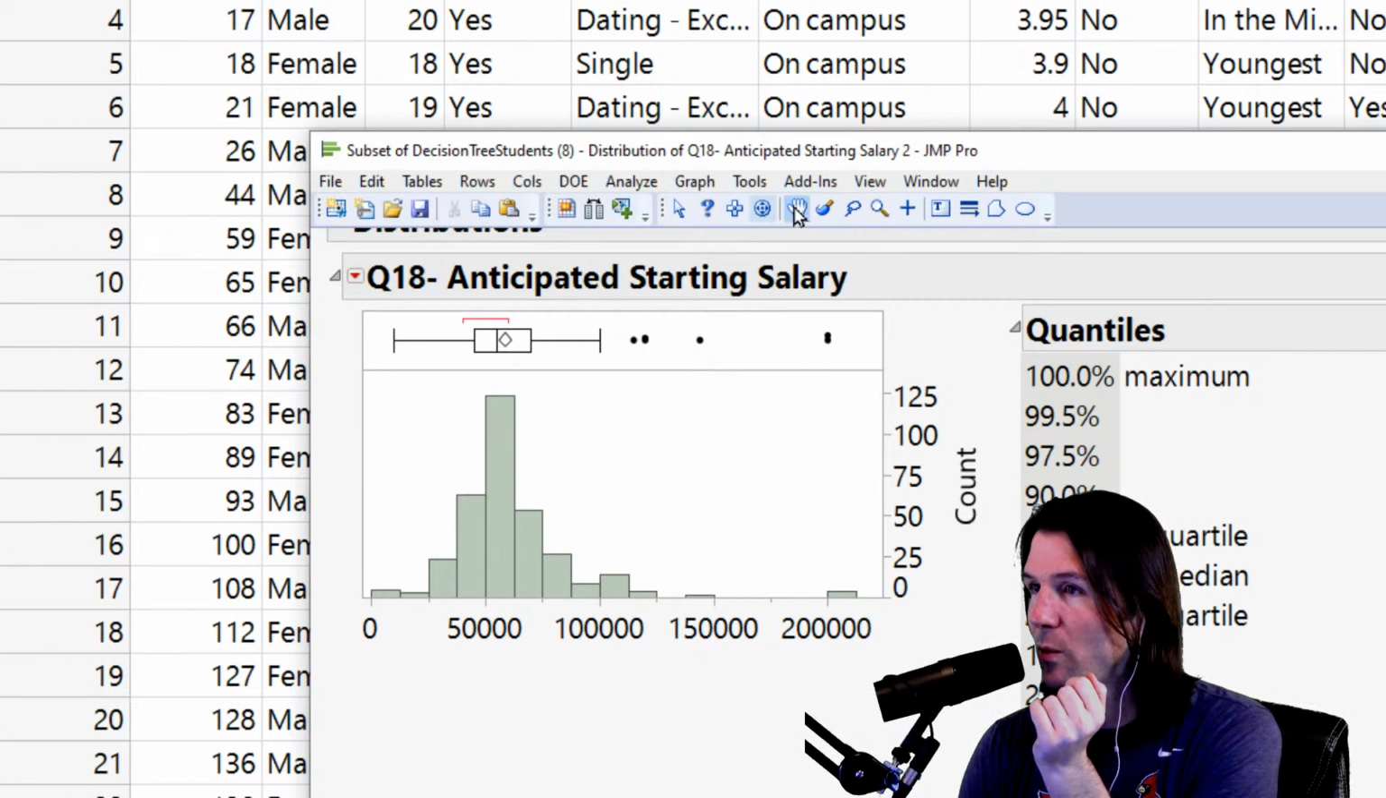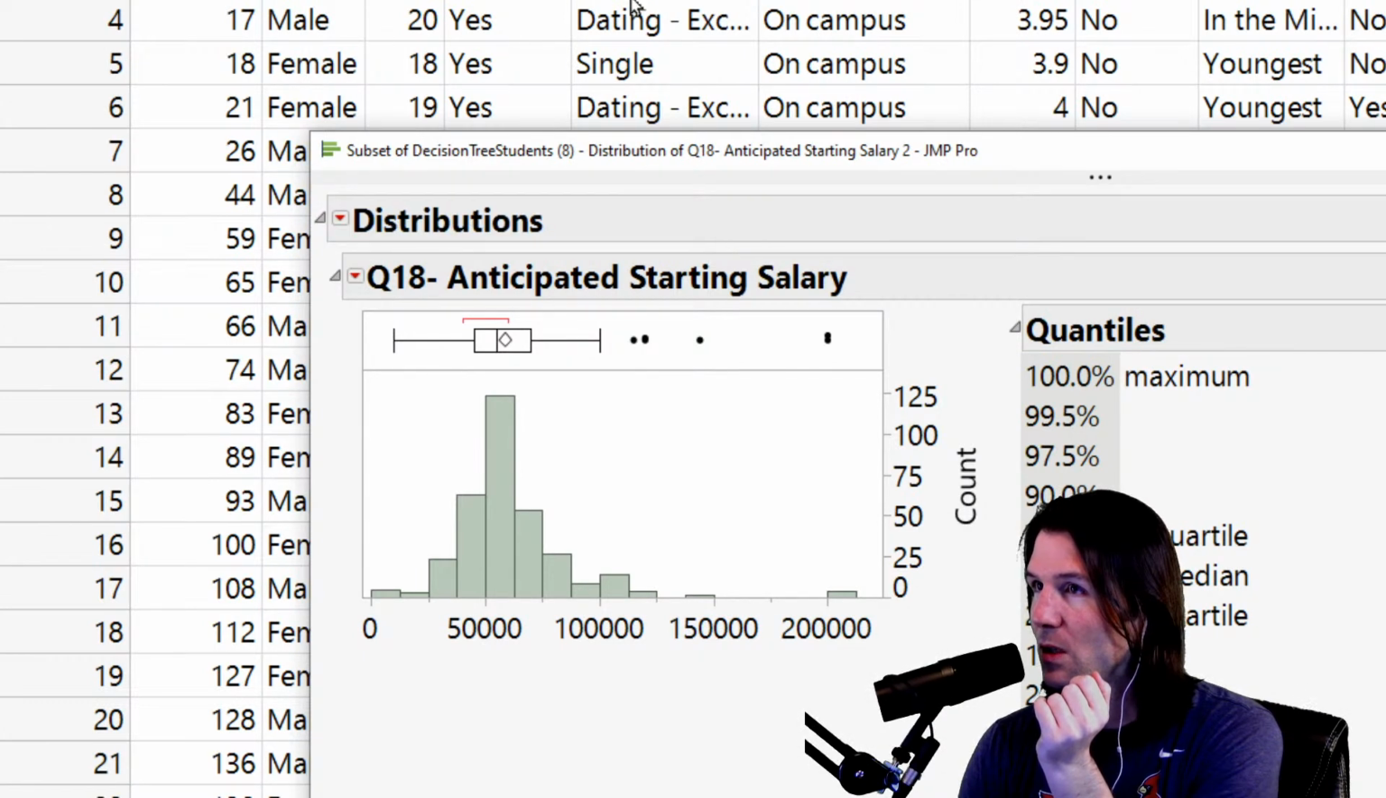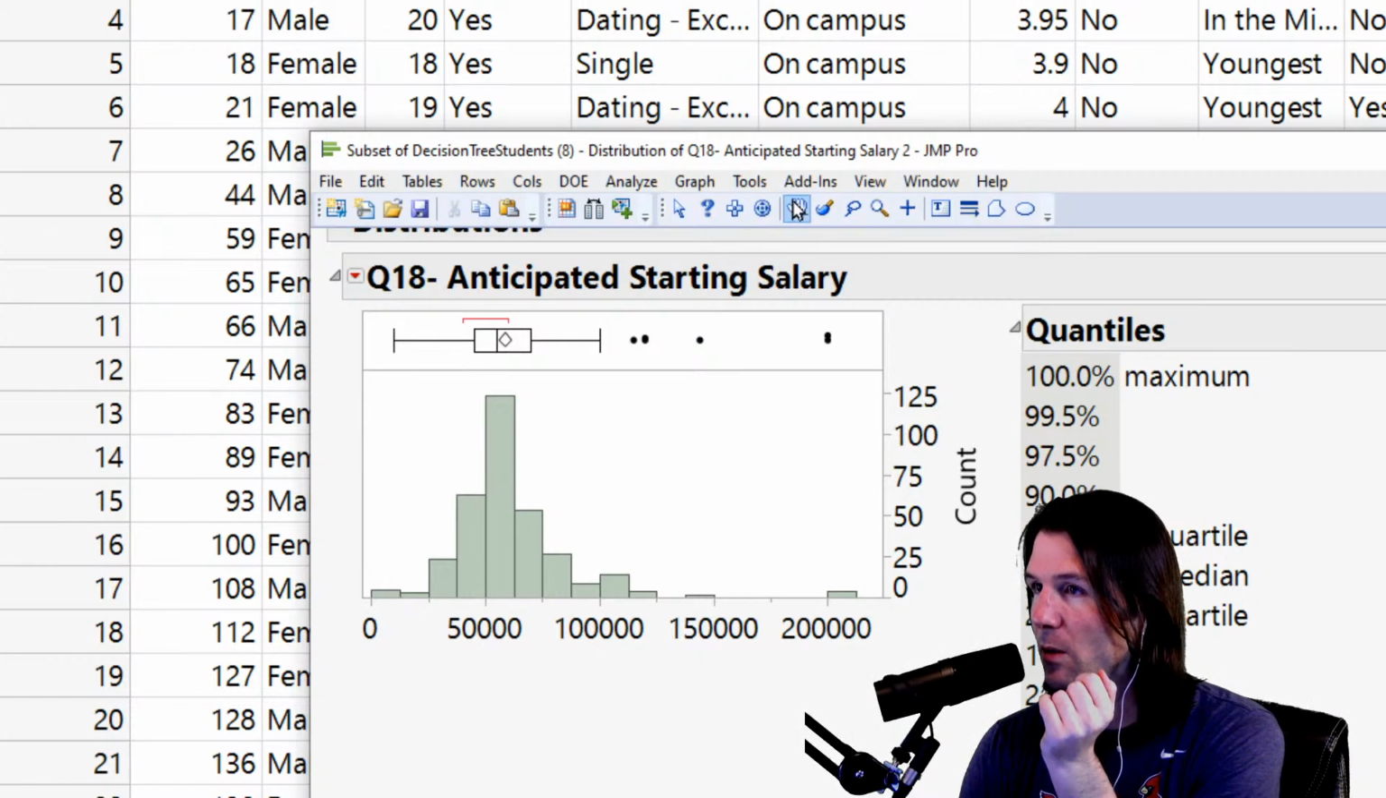I'm up here in this tool menu bar, which is at the top of the window. If you're in Windows, it'll be up here. If you're on a Mac, it'll be at the top of your screen.